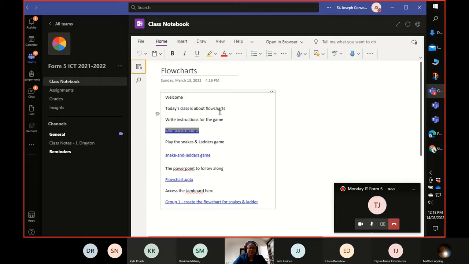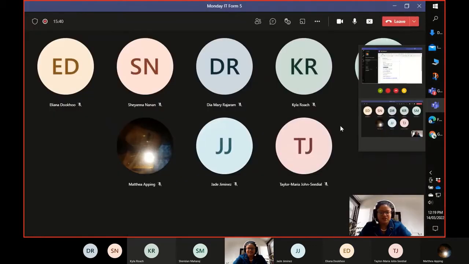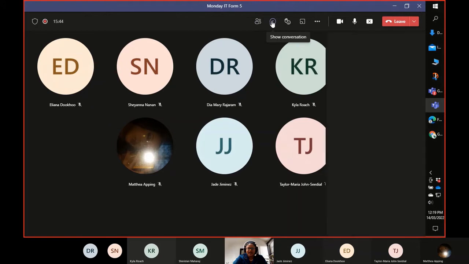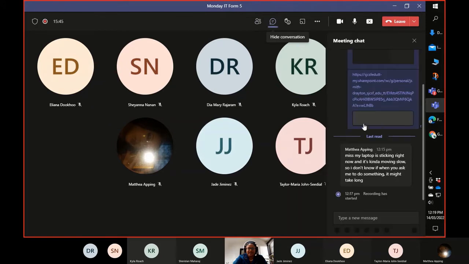So today is about flowcharts, and we're going to write instructions for a game. And these are the instructions. So you can come back later on and revisit these links. These are the links, and the PowerPoint that we're going to follow along in. So you can come back and make your notes, and then we're going to do a group activity at the end. You will see that I have posted for you a link to play a game called Snake and Ladders.